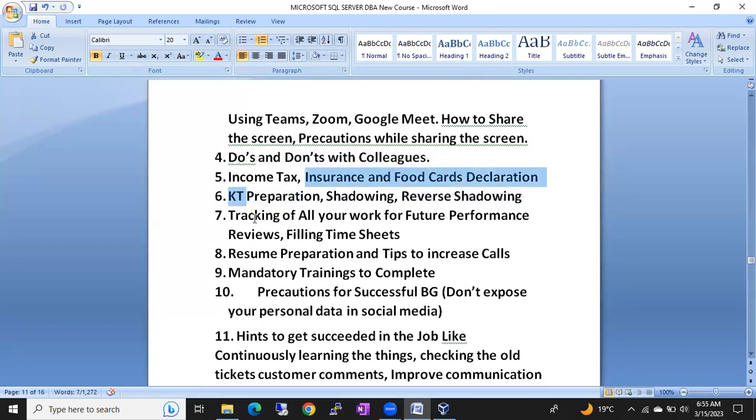Tracking of all your work for future performance reviews, and filling timesheets, is also explained, guys. How to track your work: for example, you did a lot of hard work for one year completely, but if you don't track your work, then during the appraisal cycle your managers will ask what work you did for the last year, or for the last quarter. If you don't have any proofs, then you'll get less hikes, guys.